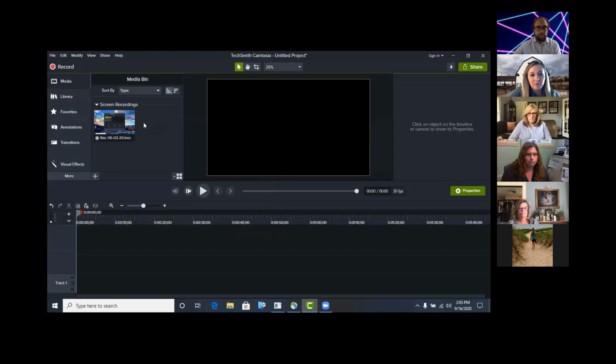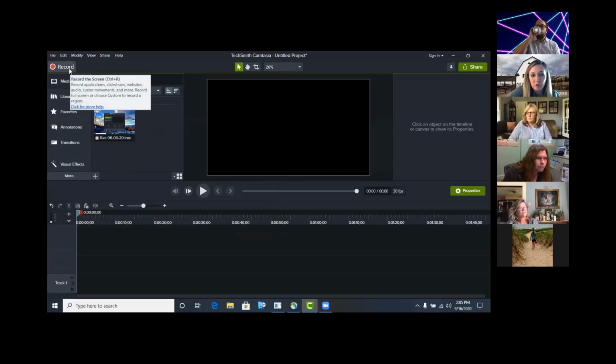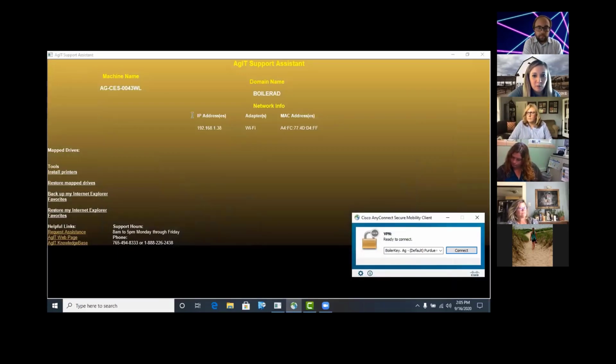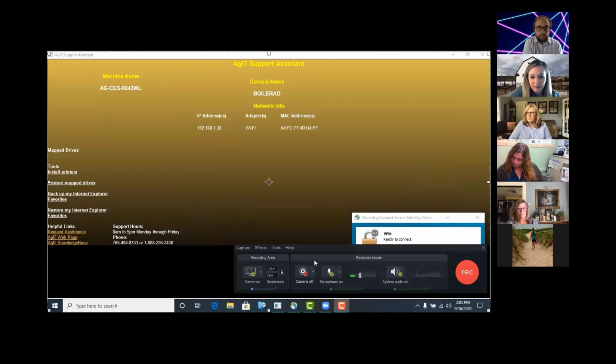Just to recap what we did for the first recording, you're going to want to select the record button at the upper left hand of the screen. By doing that, you can select over here if you want to have your screen on, the dimensions that you want to use, if you want your camera to be recording you, how you want to adjust your microphone level, and then you can select record as soon as you have everything set up the way that you want it to be.